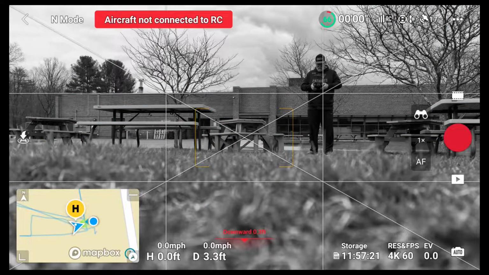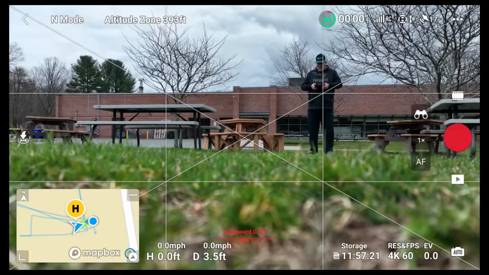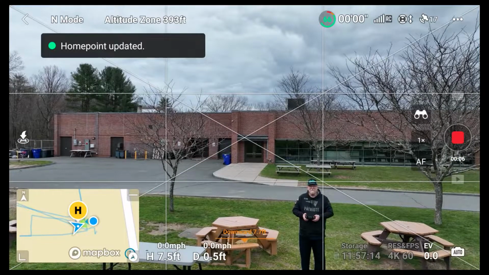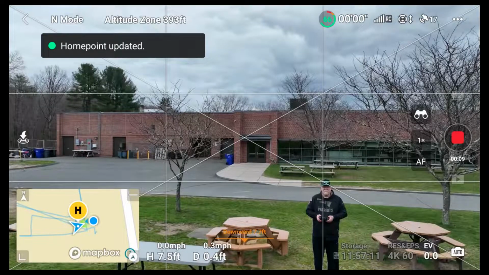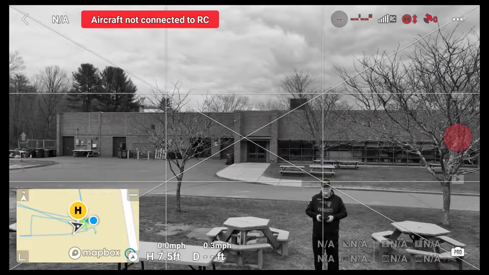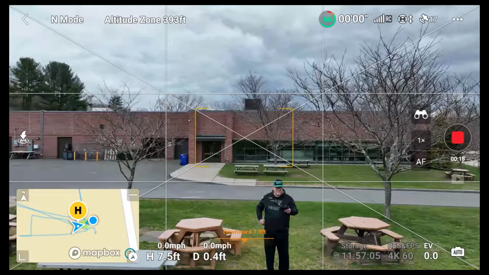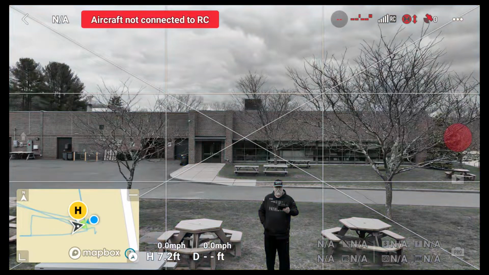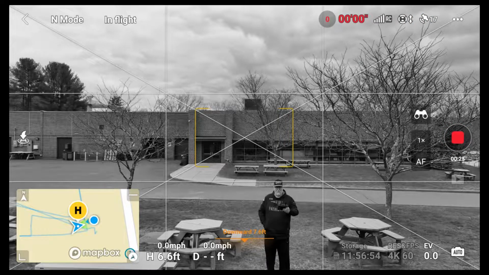And at this point, the aircraft isn't even running, right? The propellers aren't spinning. It's on, but it's not spinning. And then I take off again, and you can see already that I'm getting interruptions in the video transmission, and then aircraft not connected. Yeah, even hovering at only 7 feet. So it seems clear to me that the issue really is a 2.4 gigahertz issue.